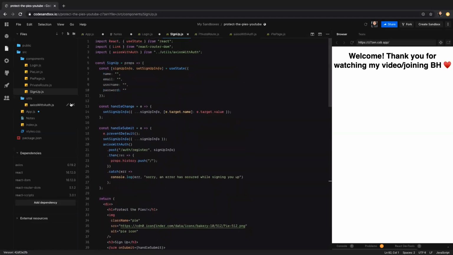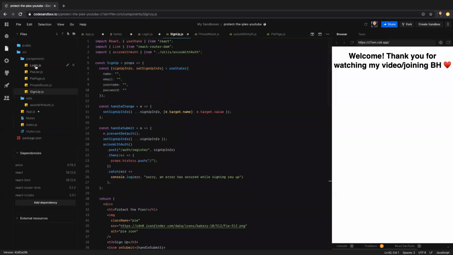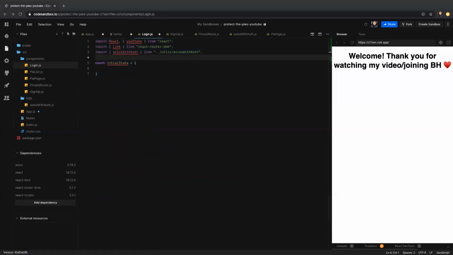If you want to see your form, you can put it in your app.js to see it. But for now, I'm going to wait until we have our login built out, and then we can see it. So now that we have our sign up, let's build our login.